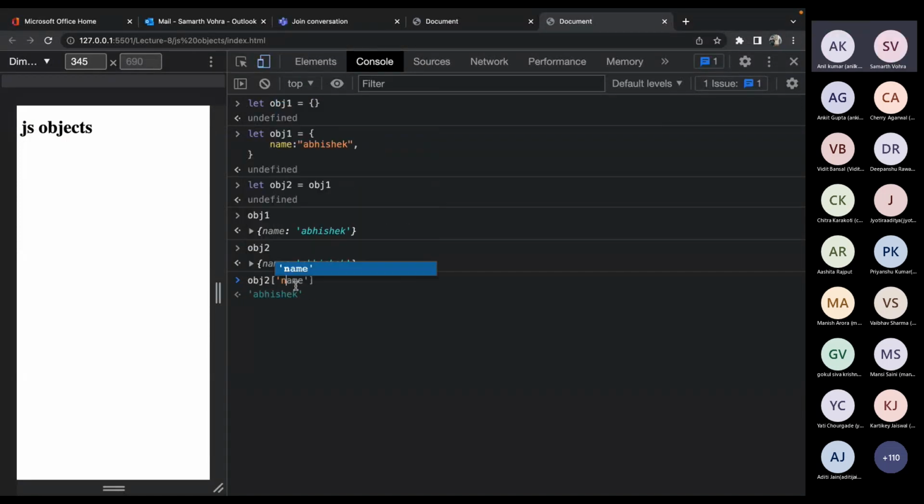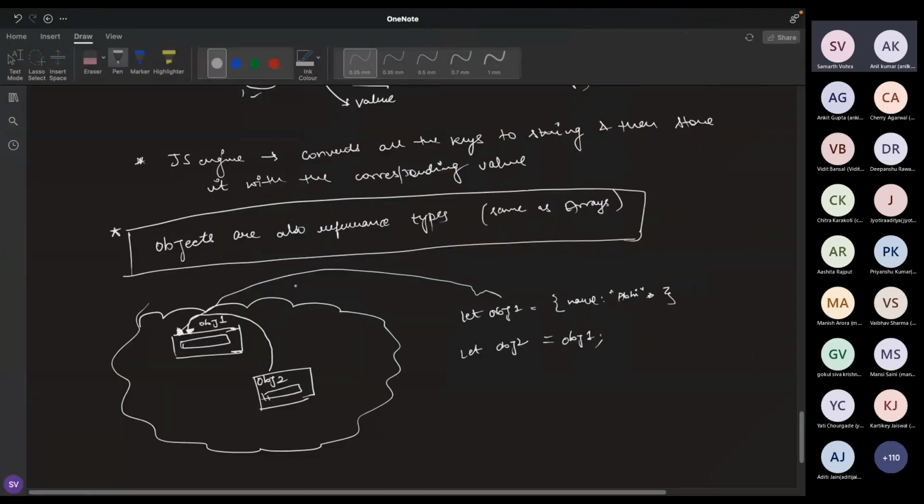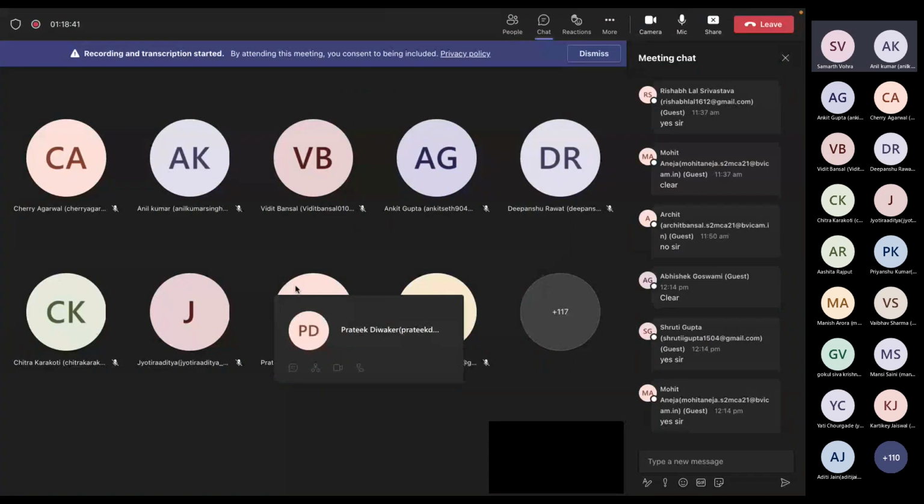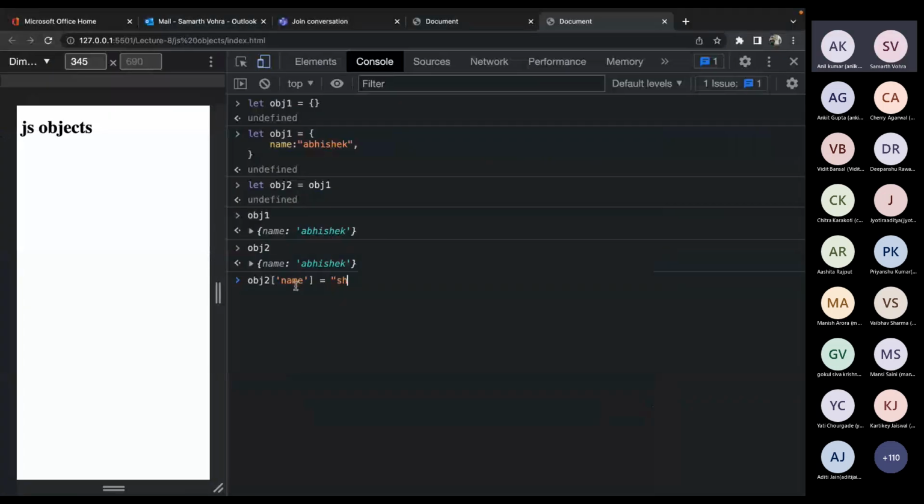Obj2, let's say I'm accessing it using name. Can I change it to Shruti? Yeah, Shruti was the name. Okay, let us check for obj2. Then yes, now the name has changed in obj2. If I see my obj1, then my obj1 is also changed.